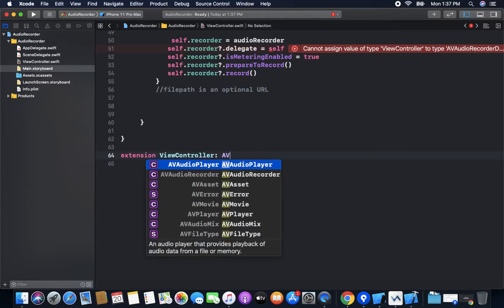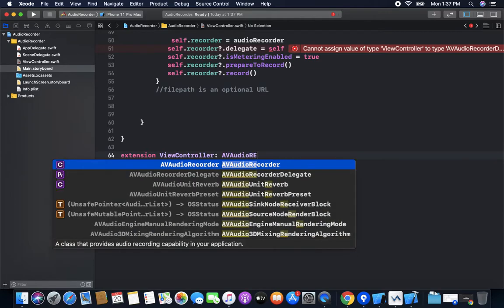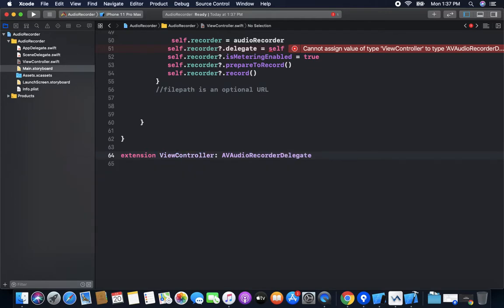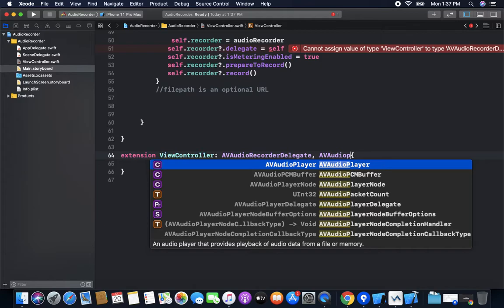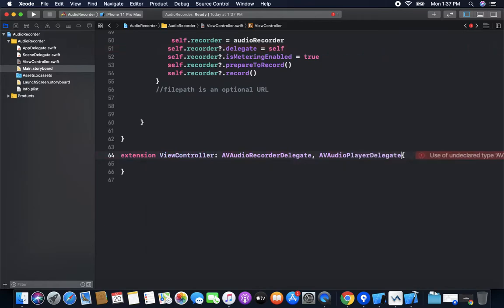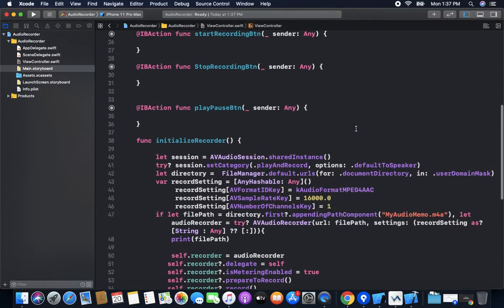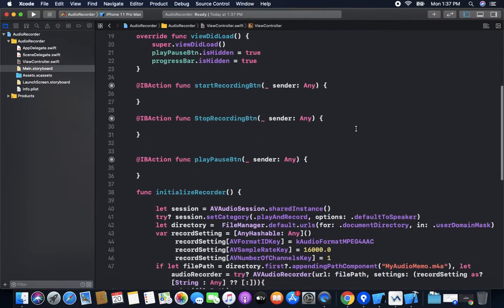Also we can set AV audio recorder delegate. Also we can set AV audio player delegate, because we need this in future when we use the player part 2.